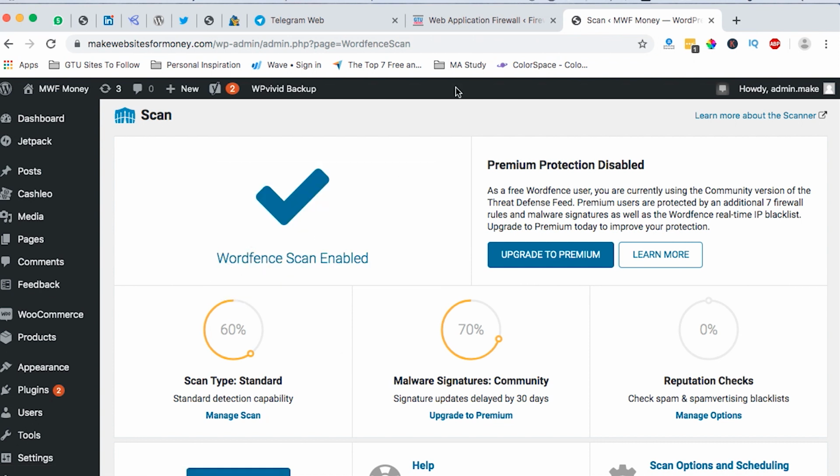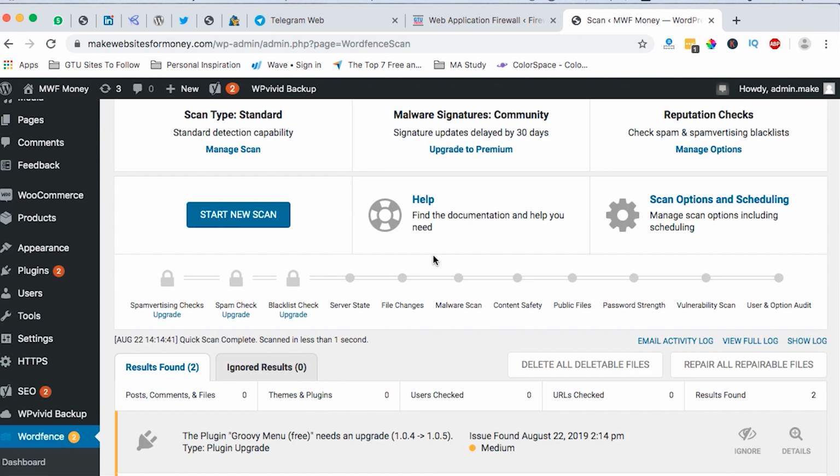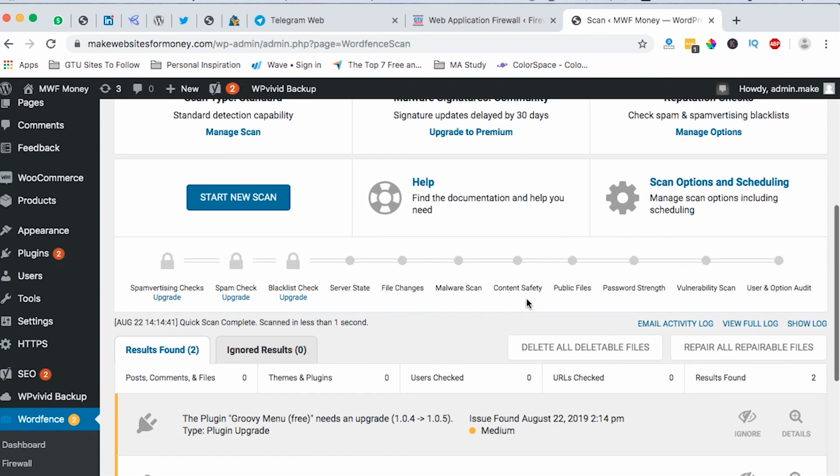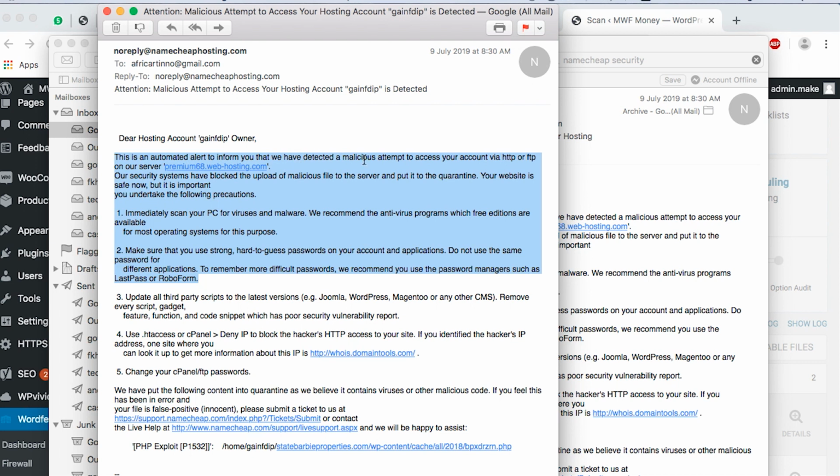The scan section is an amazing option that is built in with Wordfence. A couple of weeks ago, one of my clients' websites got malicious software installed on their server, and I started getting notifications saying: this is an automated alert to inform you that we have detected a malicious attempt to access your account via that hosting URL. Our security team has blocked the upload of the malicious file to the server and put it into quarantine. Your website is safe now, but it is important to undertake some actions.